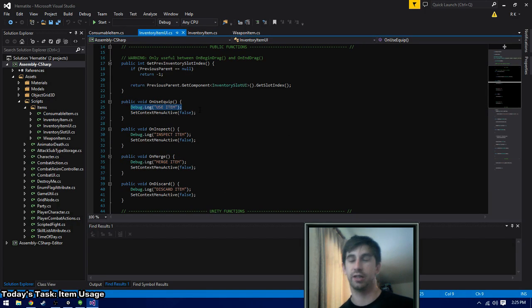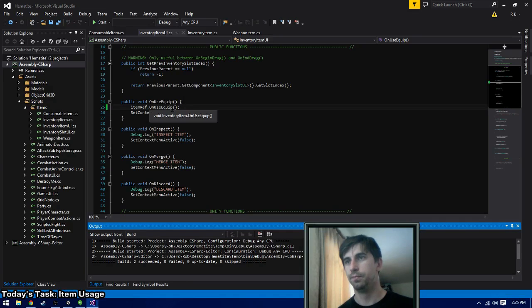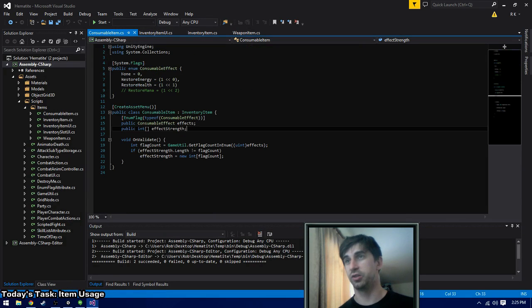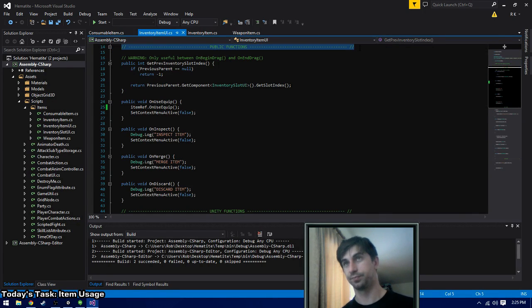So instead of just saying use item, we actually will grab our item reference and say on use or equip. And our consumable will be the one who's doing the hard work here, I would assume. So the consumable, let's see, let's get some separators here.